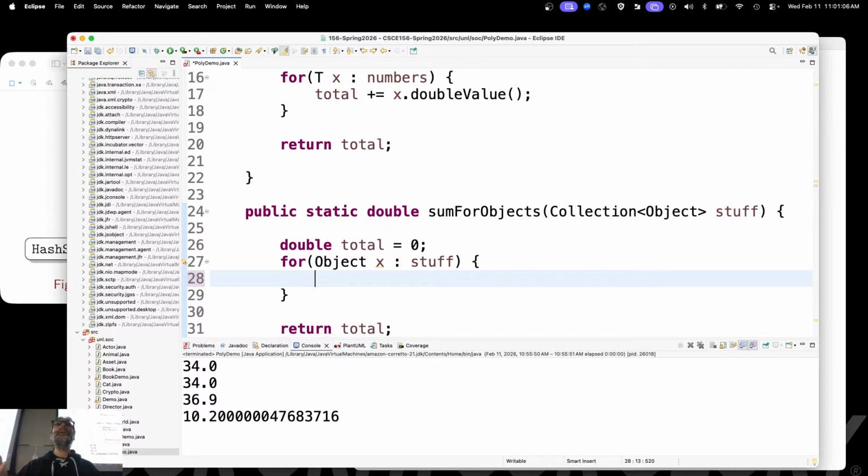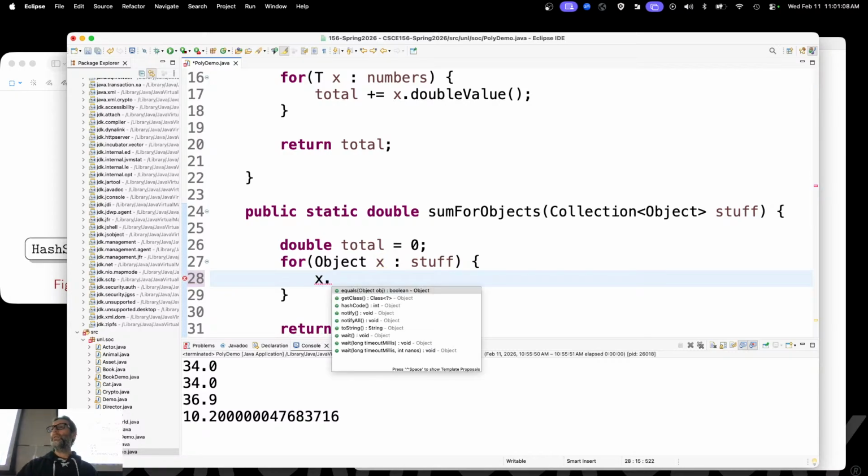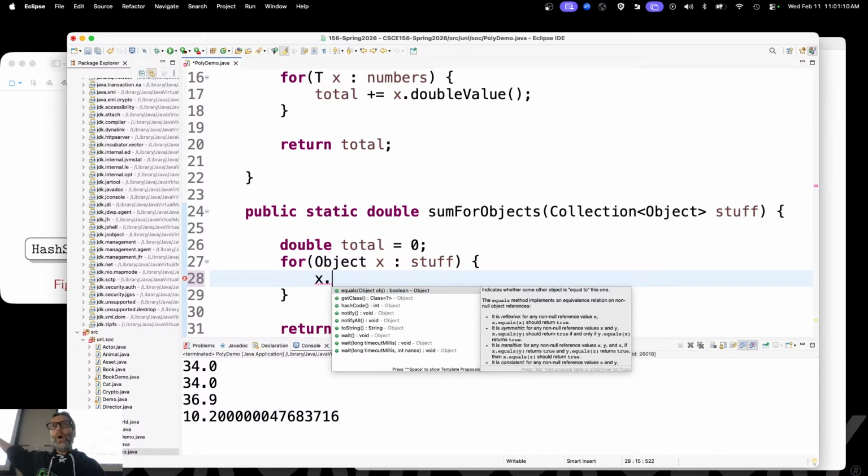So what is the only information that I have here? X dot. That's it, right? Those are the things that are defined in the object class that we just looked at: equals, getClass, hashCode, notify, toString, and the three wait methods. In other words, I don't have enough information to determine what I can do with this stuff.